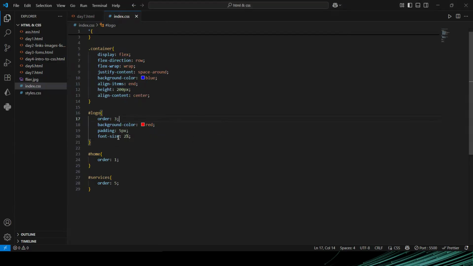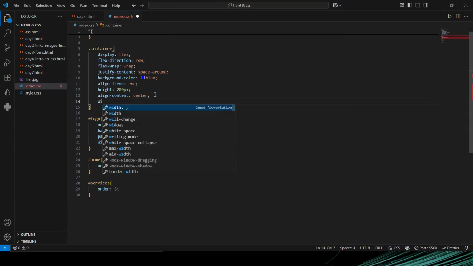Let me go with the width. Sorry, guys. We'll talk about font size and typography later on. Moreover, this is inside a container that does not have any width, so that could be the problem. I'll have to give my container a width. Let me give it a width of 800.